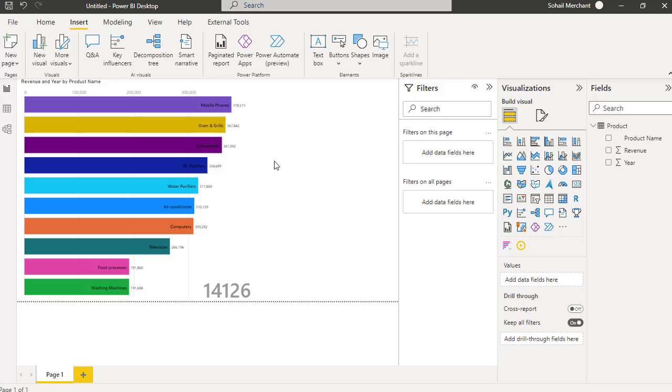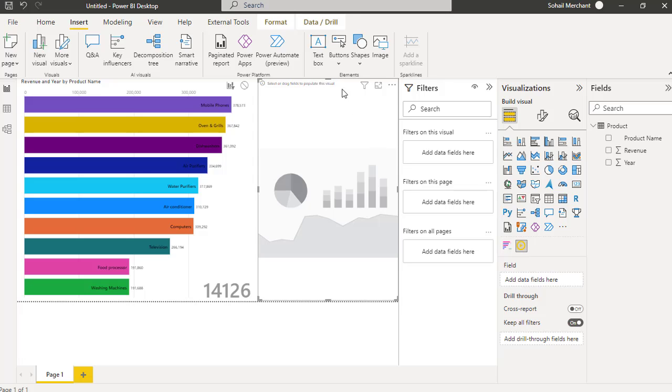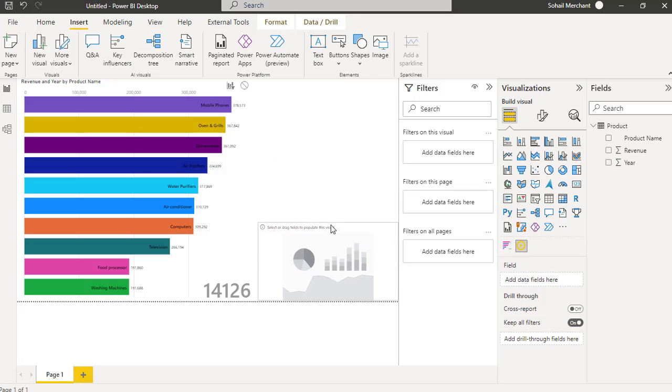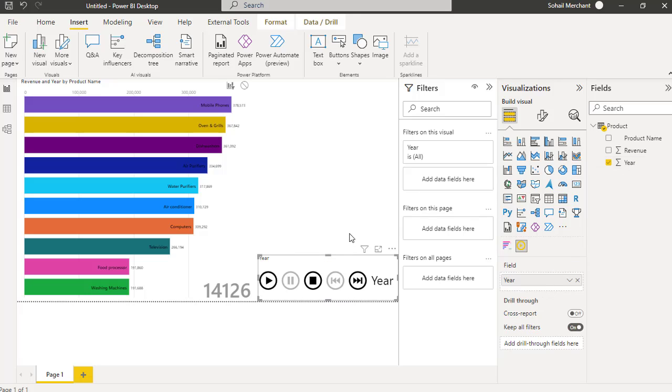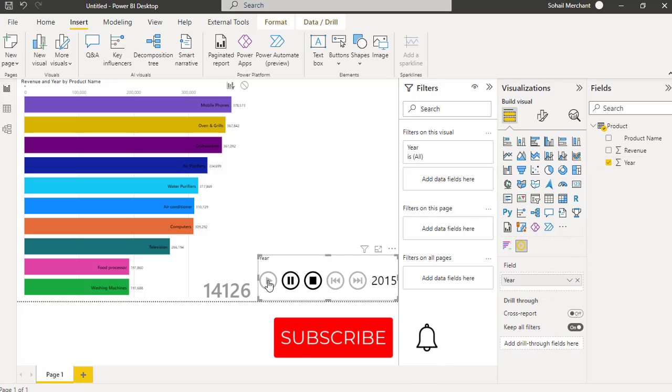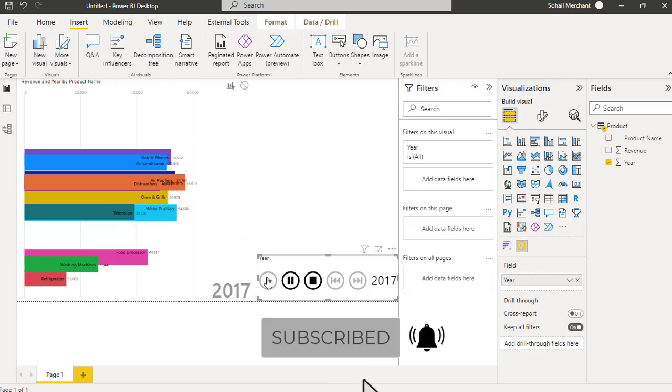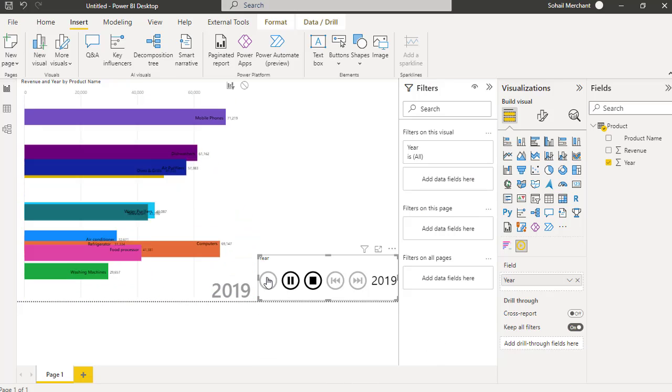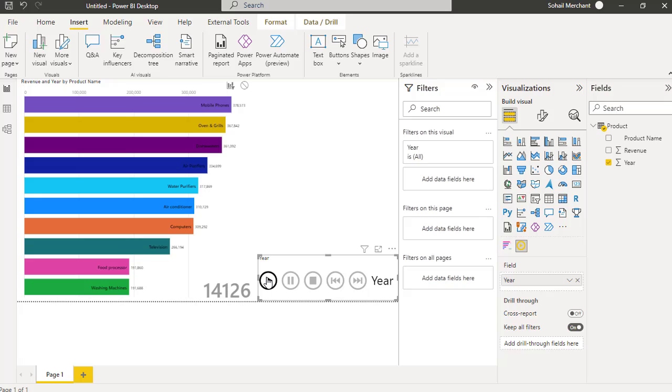To create animation effect, we will use this Play Axis Dynamic Slicer. Click, add the slicer on your canvas and choose year in the fields. We have these play buttons. Click on play and here we go. We have interactive, animated and storytelling bar chart in front of us.